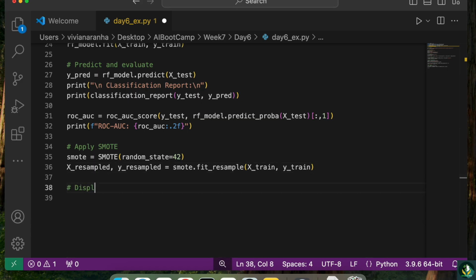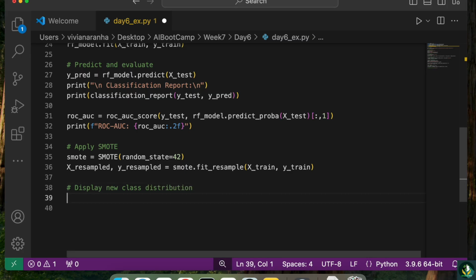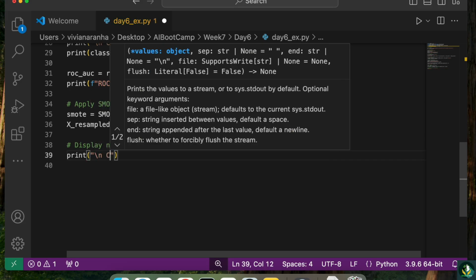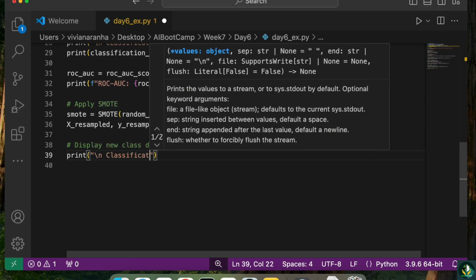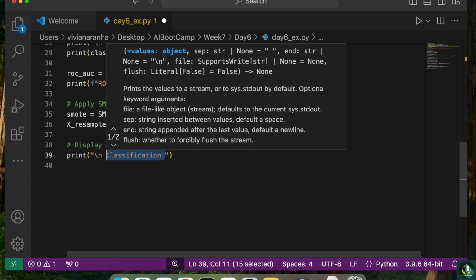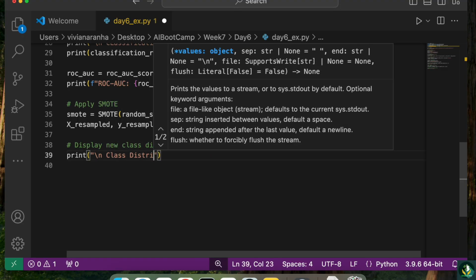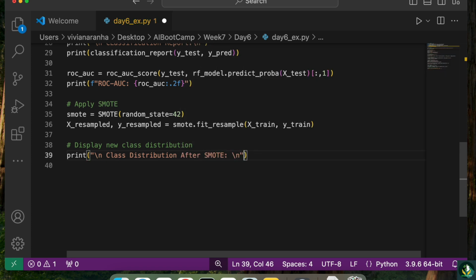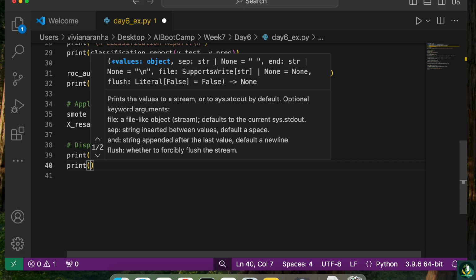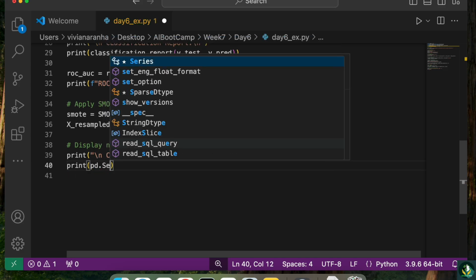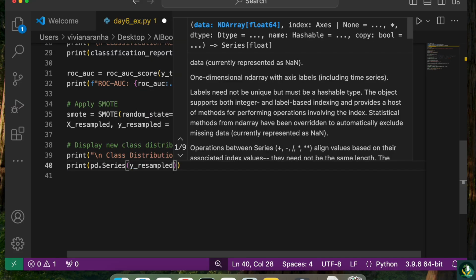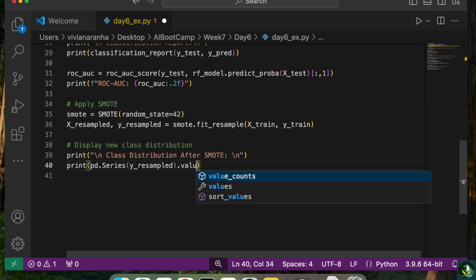Next, I'm going to display the new class distribution after I have sampled the data. So for that, I'm going to say print, newline, class distribution after SMOTE is, newline, print. I need pd.Series, pass it y_resampled.value_counts.